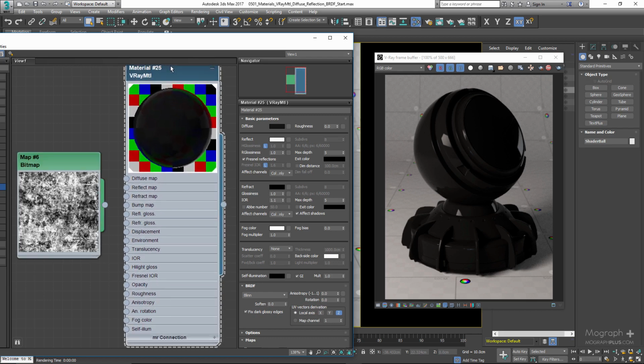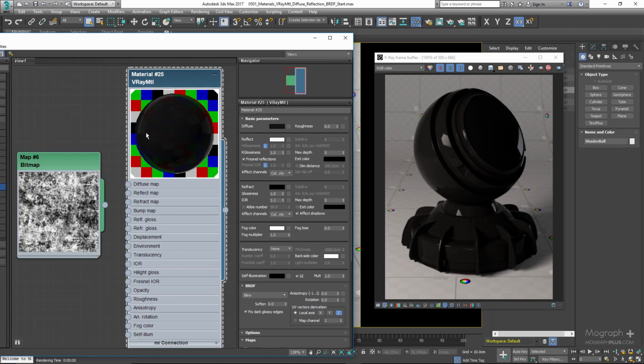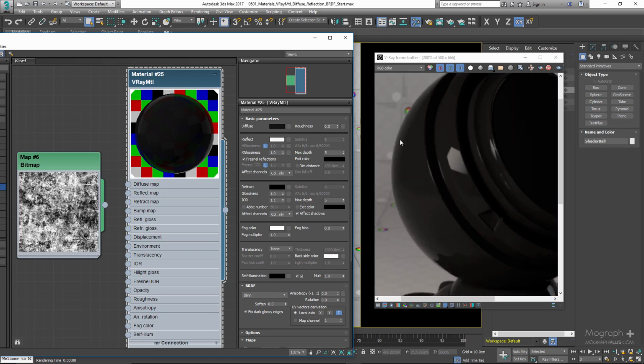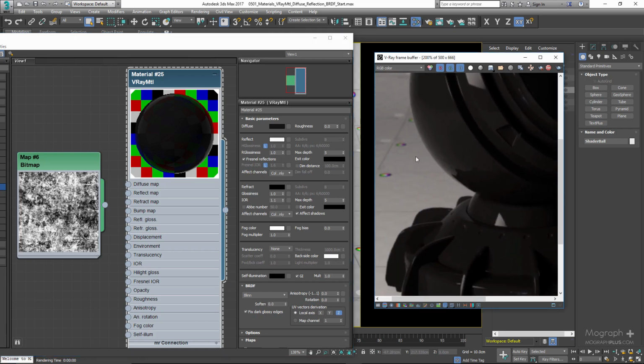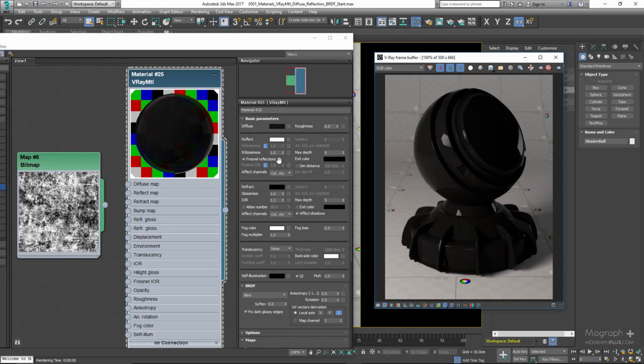As you can see from the active shade and the material preview, the frontal or parallel angles are less reflective compared to edges or more perpendicular angles. You can clearly notice how much more reflective the edges are, and as we increase the IOR value, we are basically making the reflection more even from different viewing angles.